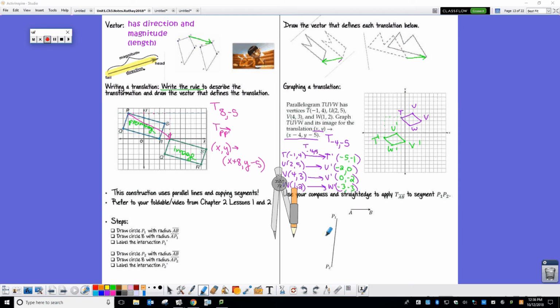All right, let's check out this transformation construction. My goal in this construction is to take segment P1, P2 and translate it according to vector AB. So the vector is showing me the direction and the distance. And so my answer, I know, is going to look something like that, because I just kind of watched that translate. So I have to use a construction tool to make this precise and not just a sketch.